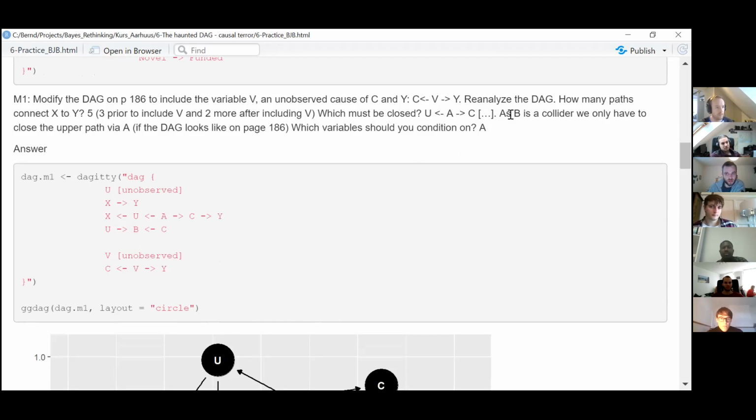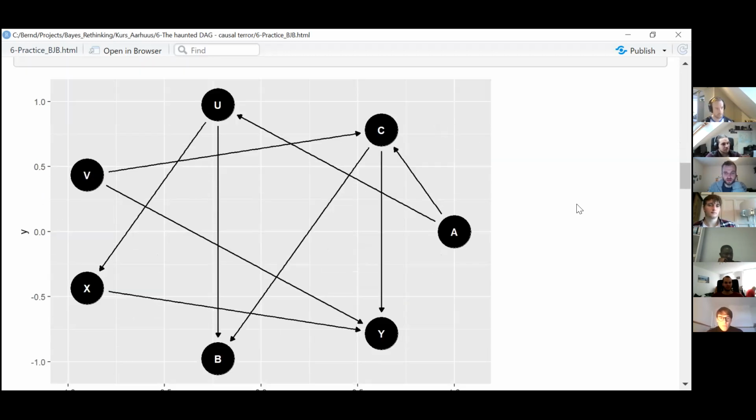I think B is a collider, so we need only to close the upper path via A. And so that's how to condition on A to close it. The DAG looks super ugly. I have no idea how you made these nice DAGs in the last lesson, like the one from you, Eric, as well as Gregor, but this DAG is not really appealing to me, unfortunately.